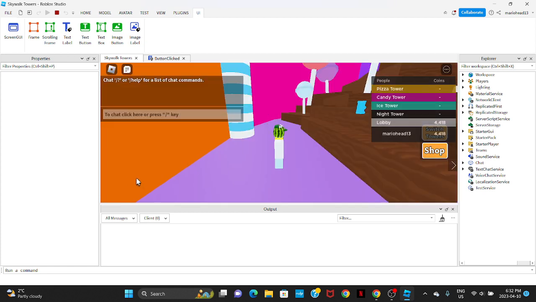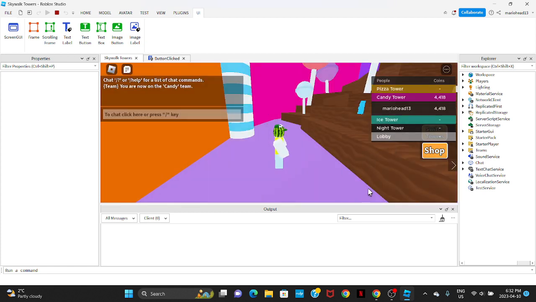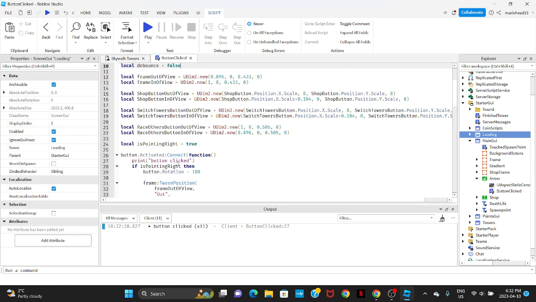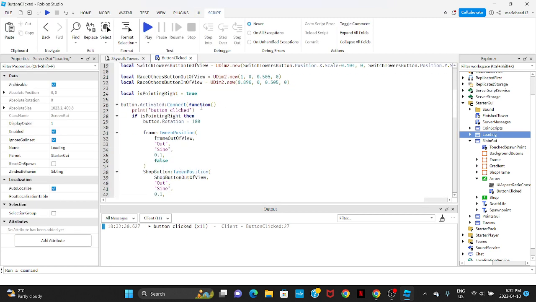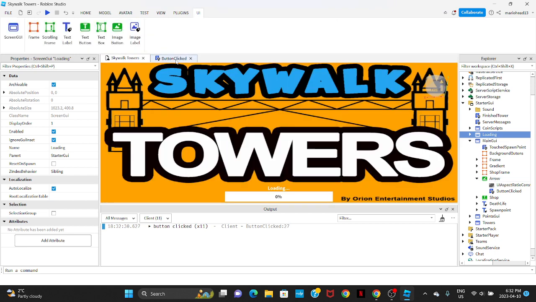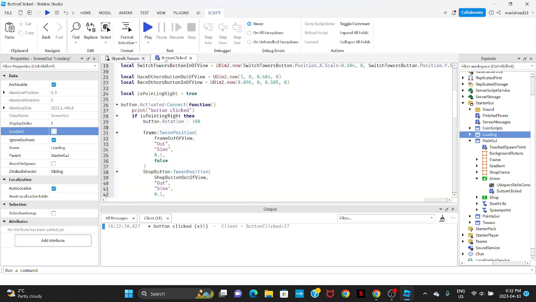Okay, Candy Tower, let's say. Okay, so it's not working the first time. It's supposed to be. That's okay though. That works now, but let's still fix it. I don't like how it's not working the first time. So the button is getting clicked and it is pointing right is true. And so, oh boy, I need to remove that.